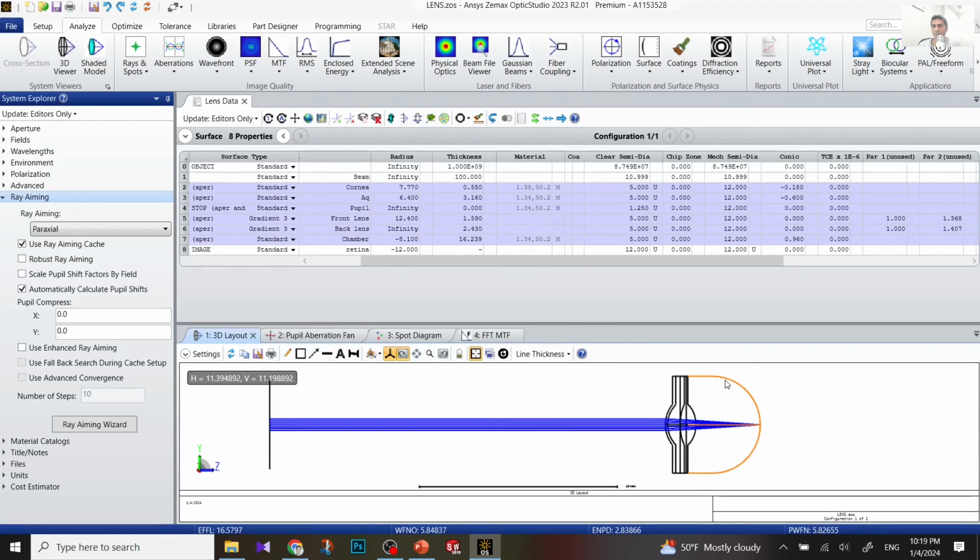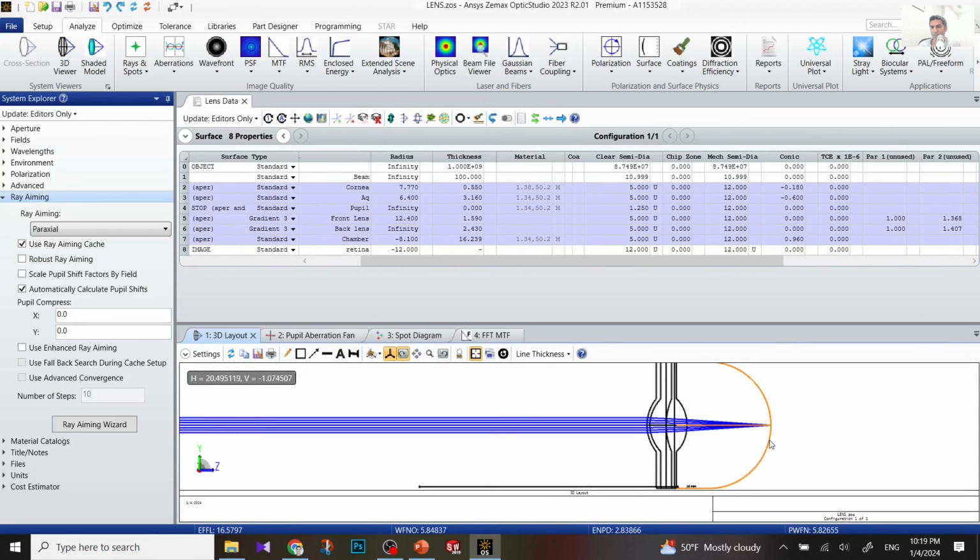We can make it like a curve shape, closer to our eye. This is the retina. This is the vitreous chamber, liquid crystalline lens, pupil, and retina, and here we have another liquid in between.